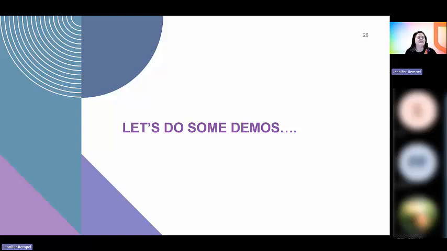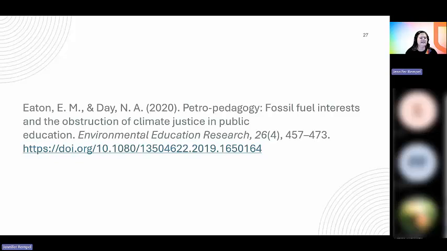All right, so we're going to do some demos now really quickly, so I will be sharing my screen. I wanted to show you this citation. This is the same one from earlier. I'm going to demonstrate really quickly the DOI function. So let me just copy paste that URL. So again, the DOI is the digital object identifier.